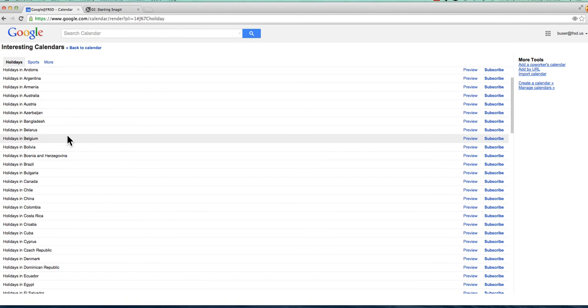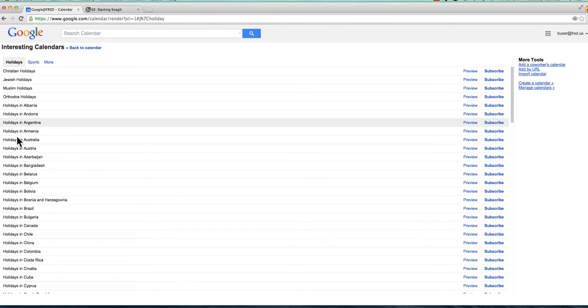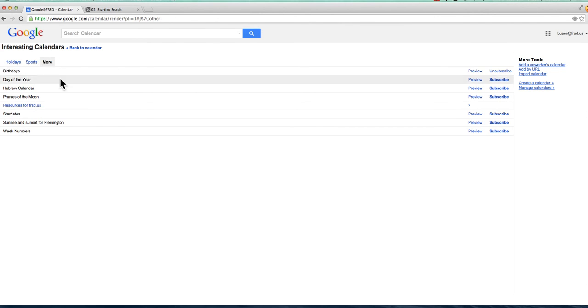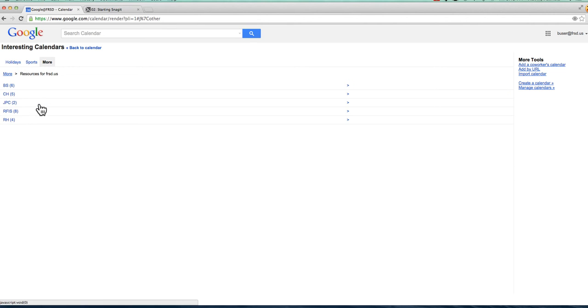And by the way, there are some interesting calendars here. If you want to scroll down, you can see some things. Maybe not in this particular one, this is holidays. But if you go to more, there's some interesting things here: phases of the moon, star dates, sunrise and sunset. I'm going to go to resources for FRSD.US.